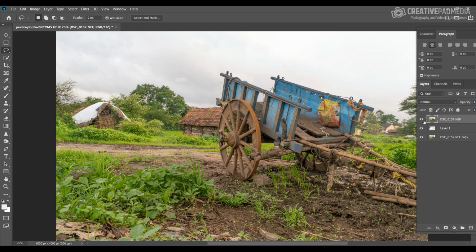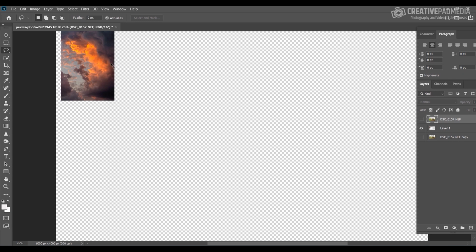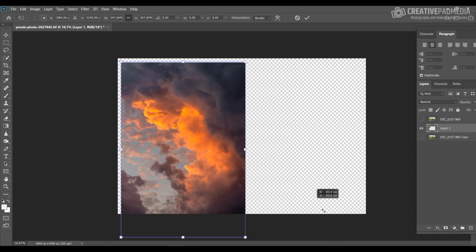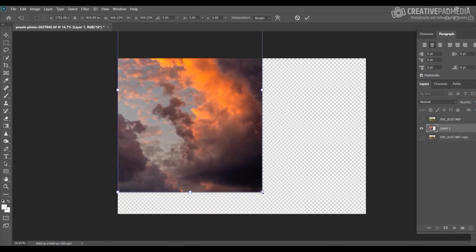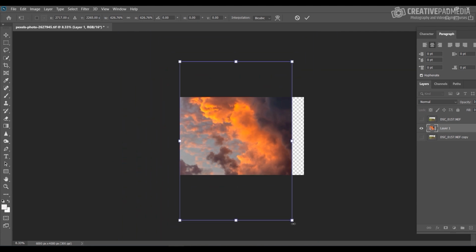Now before we start anything, I'm just going to hide this top layer, and let's even hide the reference layer, and I just want to make this bigger. So you can select this layer, make sure Layer 1 is selected, you can see it's highlighted, press Ctrl T or Command T and make this as big as the canvas. Right now it doesn't matter what part of the sky is coming in the frame. Right now we're just interested in making it equal to the canvas size.